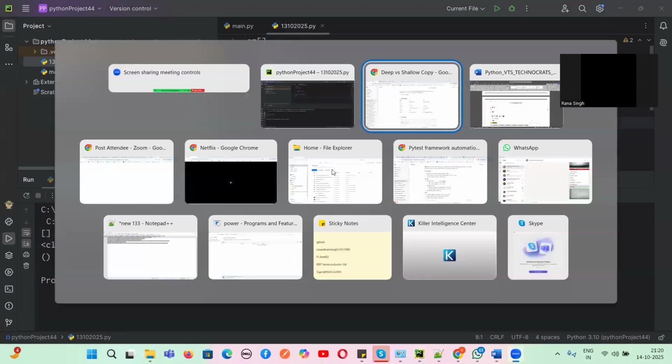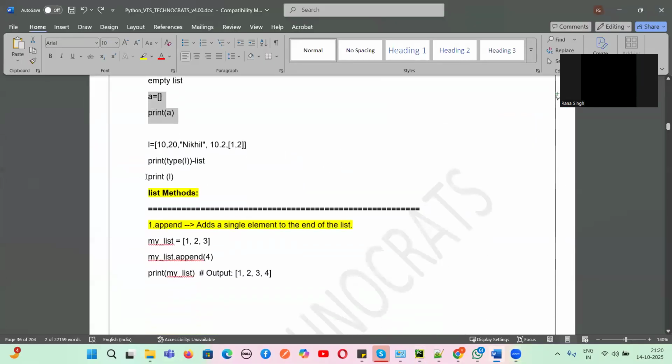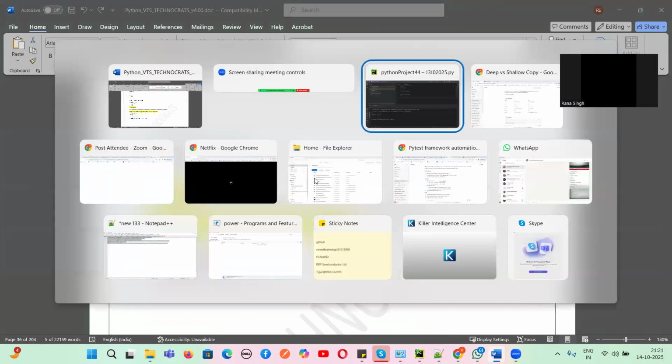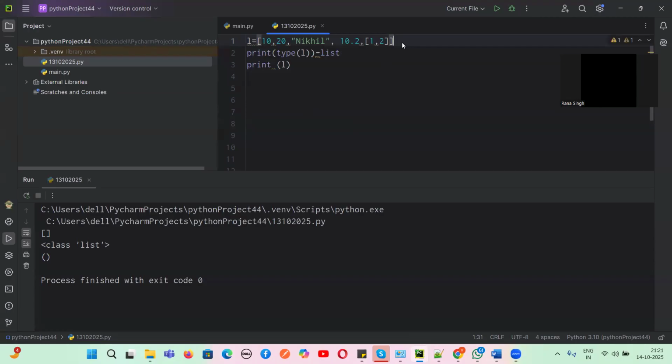Now, guys, if you are clear till this much, then let us try to see the values of this list. So this is a list. What are the values, Mukesh? Can you tell me in this list? 10, 20, nickel, 10.2. 10 and 20 are what? Integer. Nickel is a string. 10.2 is a float, and again this is a list of integers. So there's a sub list here. Yes or no, Mukesh?